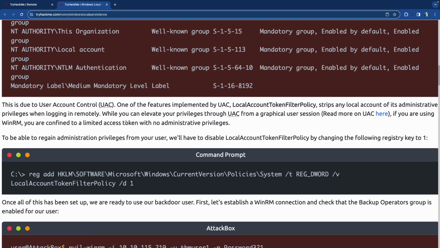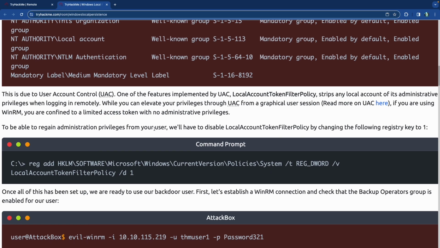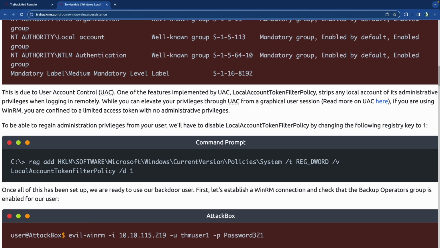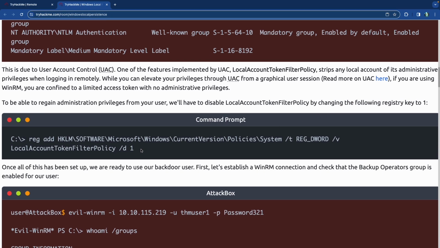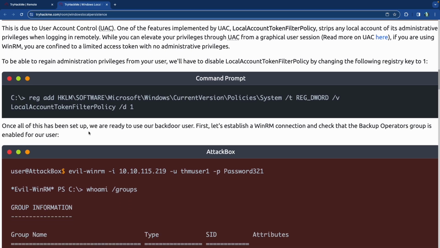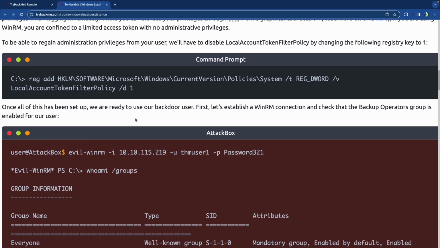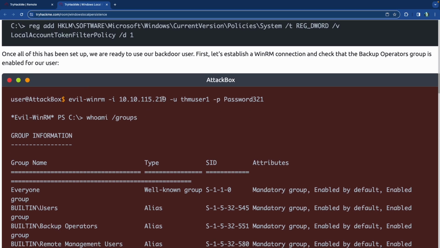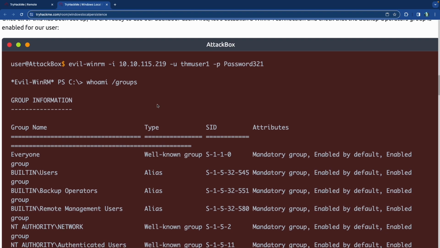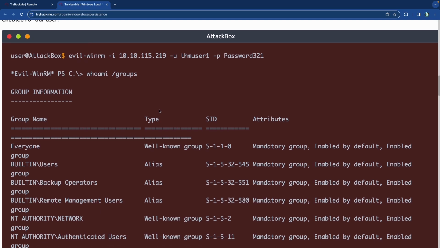And so you can elevate the privileges using UIC, but if you're defined to limited access with no administrative privileges when you're outside of it. So to be able to regain administrative privileges, you have to disable local account token policy by changing the following registry key to 1, and this is the full command to do it. And then once all of that has been set up, you're ready to do the backdoor again, and then you connect, and hopefully you actually are able to get access to everything this time around.